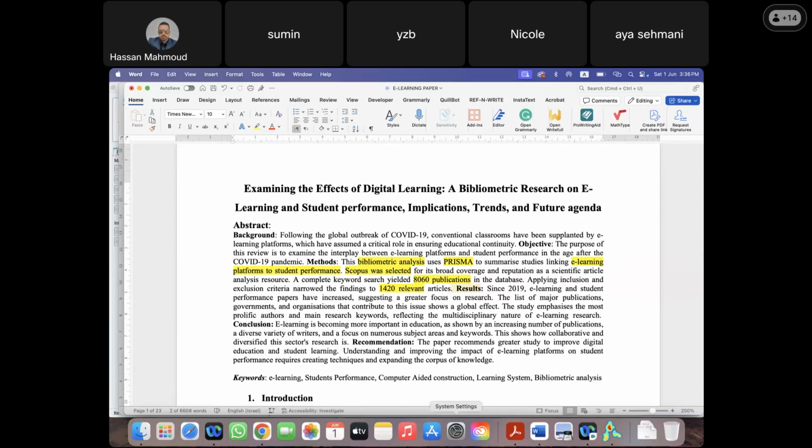And then finally, the recommendation, or in a review paper, they call it the future agenda. What you recommend for further research in this topic. Now, this is the most important part because this is what will get your paper cited by other researchers. If you recommend something strong, or something that is worthy of research, your paper will be cited a lot.